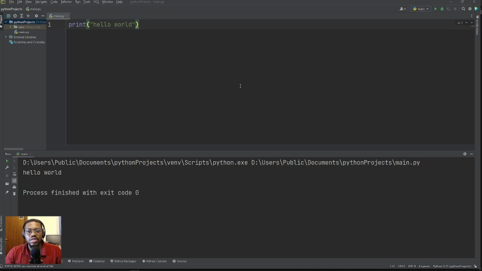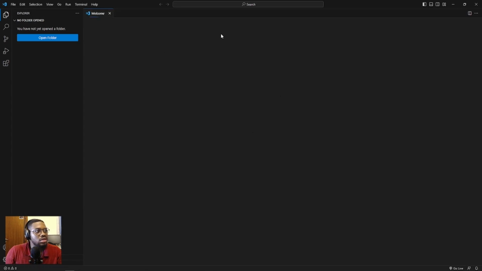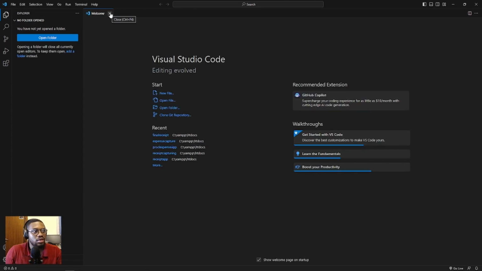And before I do that, I want to let you guys know that you can still use any IDE or any application that is suitable for you. If you are using VS Code, for instance, you can go to VS Code. I also use VS Code, but I just want to use PyCharm for the purpose of this tutorial.